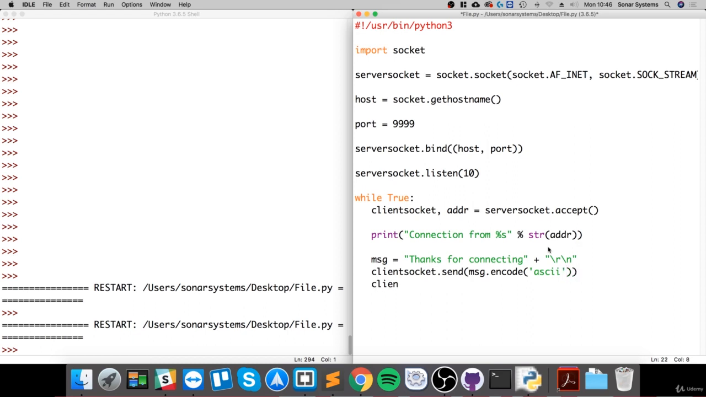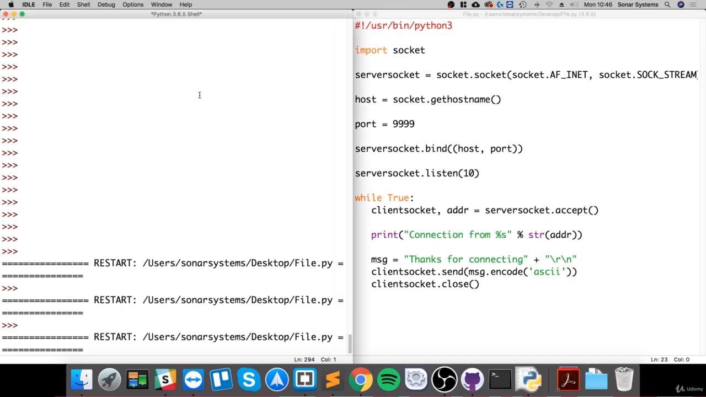And finally, we just do client_socket.close(), very similar to the database. We just close it. Save that. Then let's see if we get any errors. So run module. No errors.